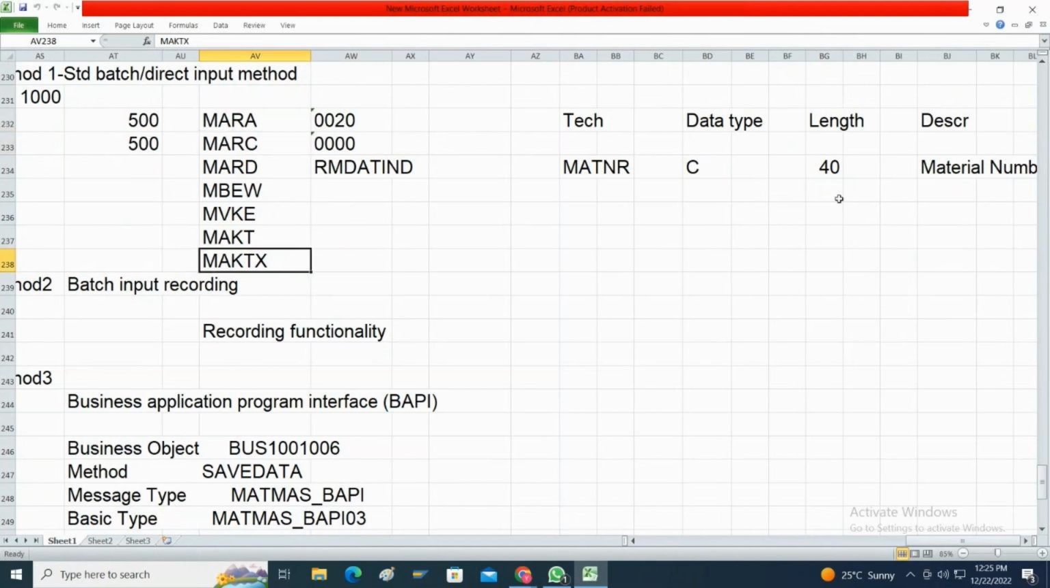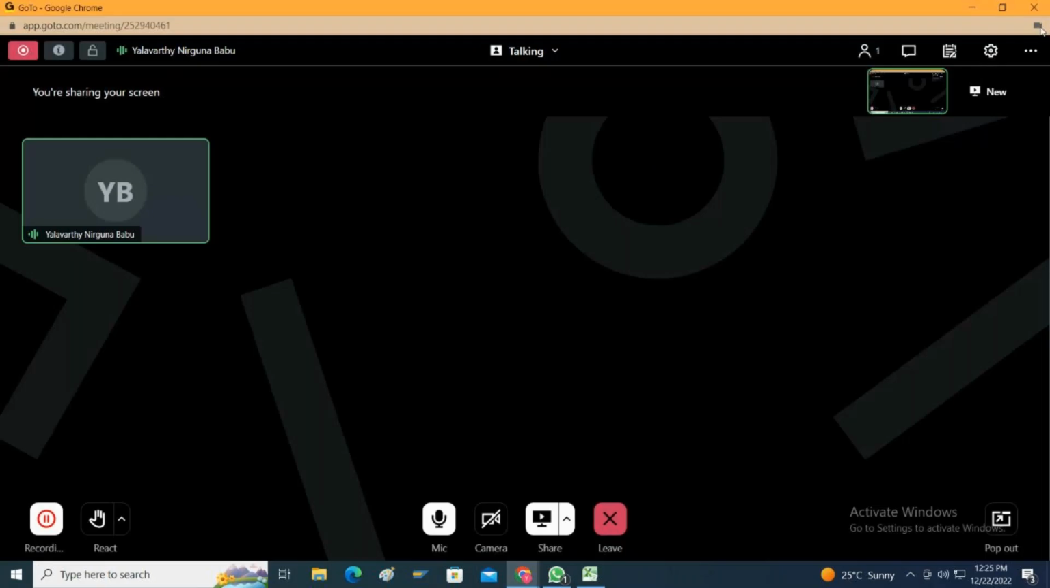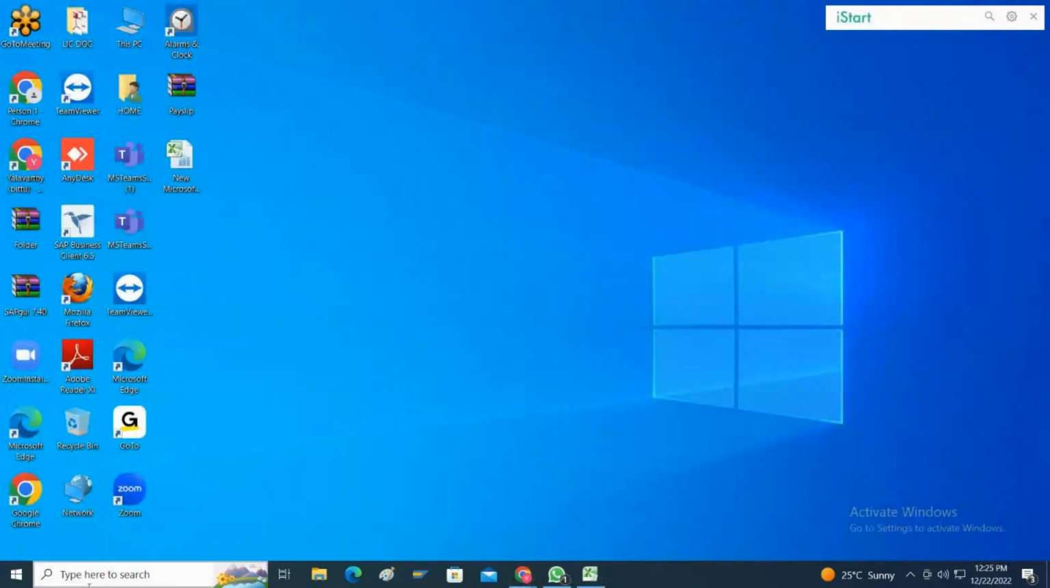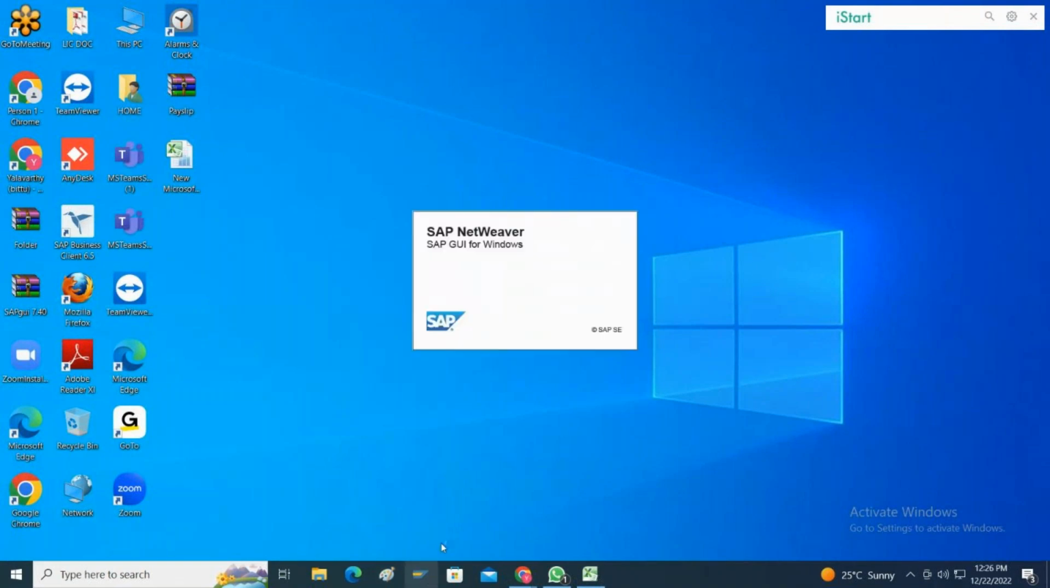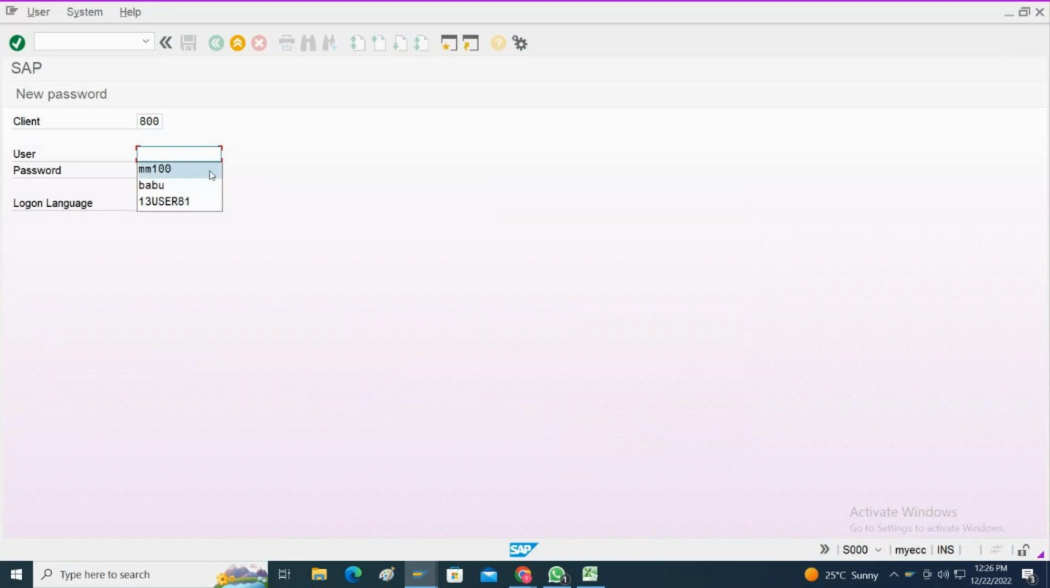So yesterday we were trying to do the LSMW program, right? So, yeah, let me go to the system. I will be getting into the SAP. So I will put MM100 and India 123.